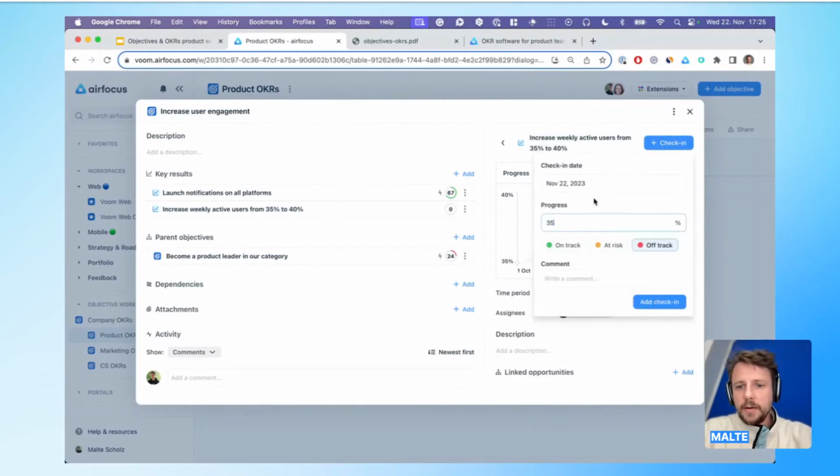So we are now here on November 22nd. We're making a check-in right now, and we have data that the weekly active users ratio has now achieved 38%. And you can see the system automatically shows me, hey, we're actually on track. If we now go to 36, we are more off track. I would assume that 37 signals that we are at risk right now. And you can also add a comment to this particular check-in that you are creating.